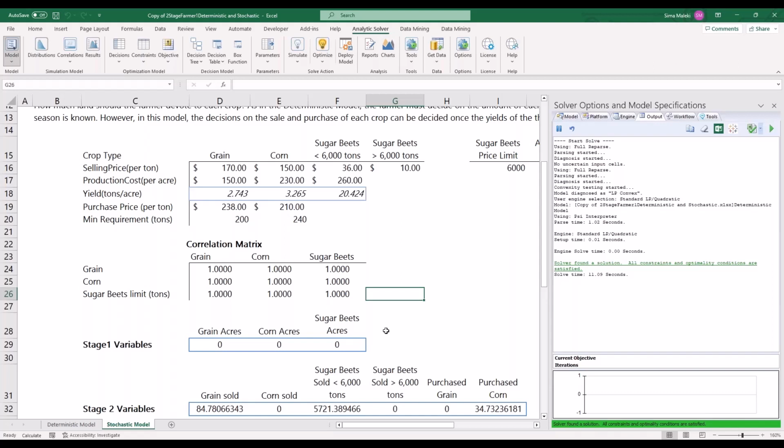But it has more complexity than this. The decisions on the sale and purchase of each crop can be decided once the yield of these 3 crops are known. So we are going to think about it as a 2-stage kind of model. So the wait and see approach. Before going further to this, let me give you just a brief introduction into stochastic optimization, and then we come back and solve this model and learn more about how to use Analytic Solver for recourse decision variable.